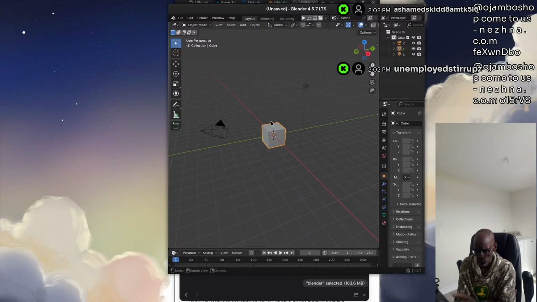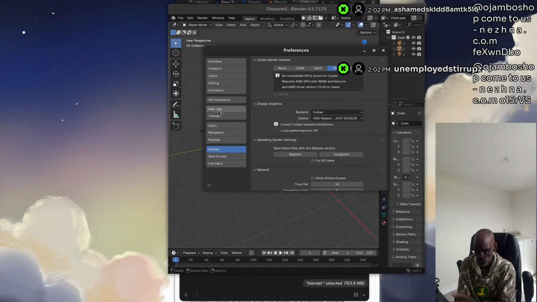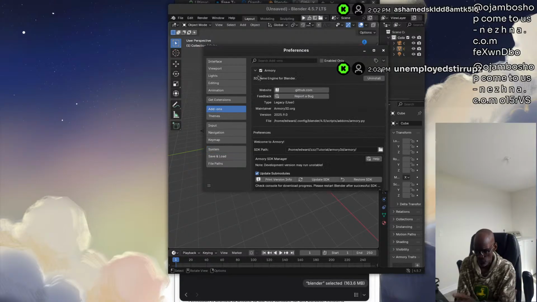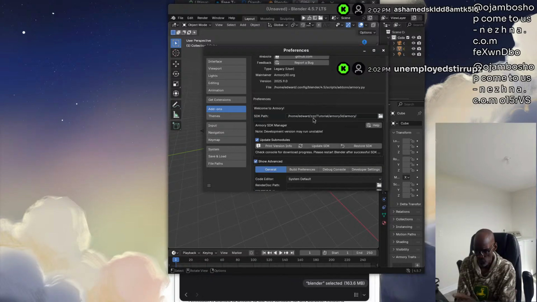The Armory game engine is installed, so everything is good. You can also change the code editor, but I'm going to use the system default one by default. So what I mean by that is, if we go back to our preferences and go to add-ons, and expand this Armory here, it will give you a few options. If I scroll down here, show advanced is perfectly fine.